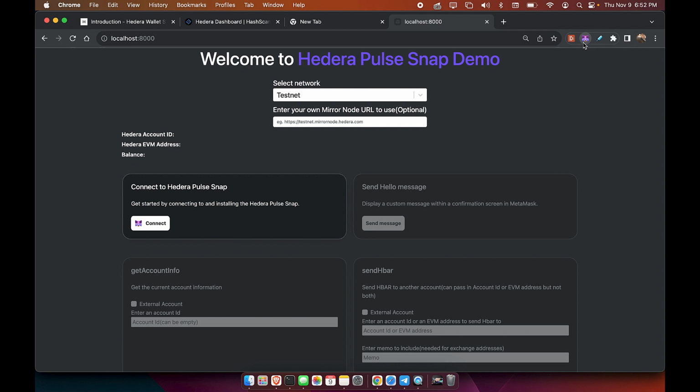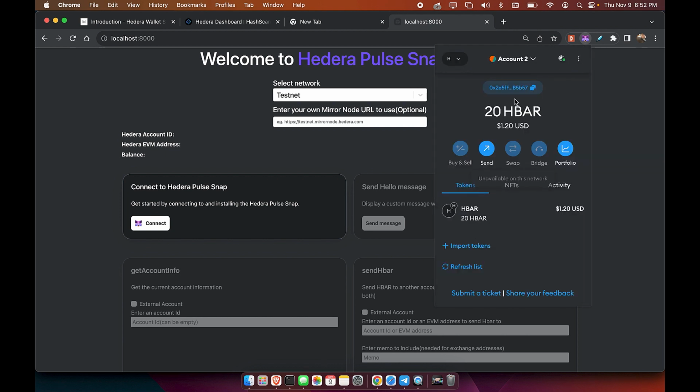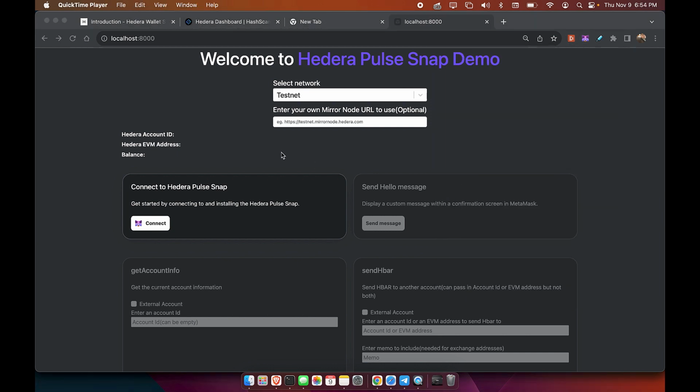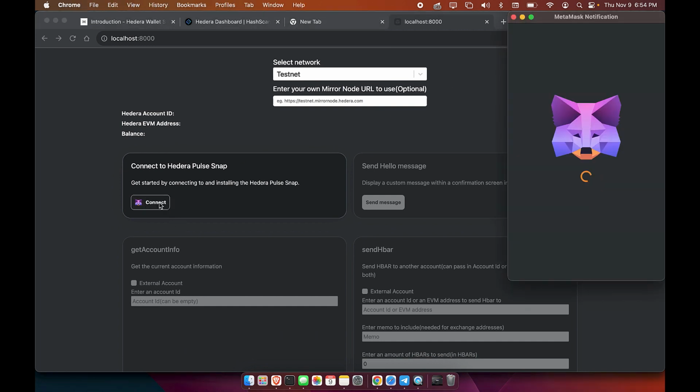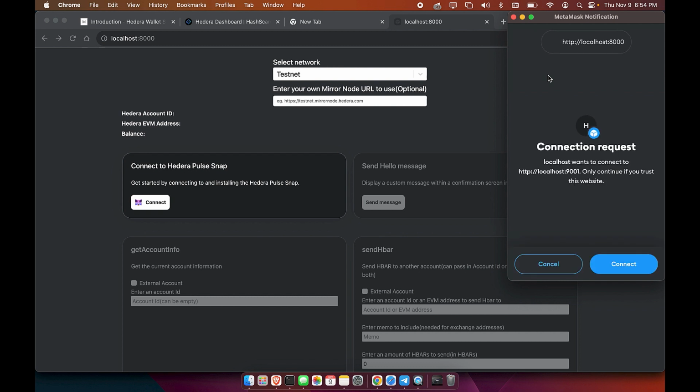All right, so let's go ahead and get started. I currently have my MetaMask connected to this account right here. This is my test account. You can see it starts with E5F. Right now I have 20 HBAR. Let's go ahead and connect, because that is the first thing we're going to do. When I click on connect, it's going to display a MetaMask notification dialog box. It says localhost here, but in the production release, it will say something like Hashgraph with Hedera Wallet Snap. All right, let's go ahead and connect.